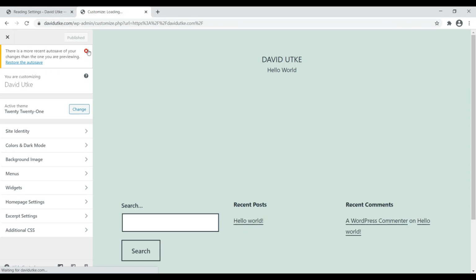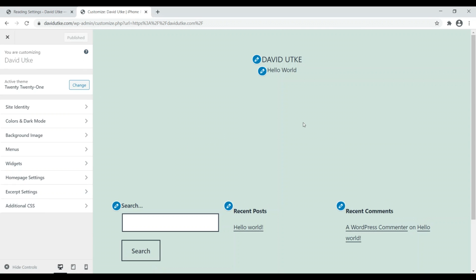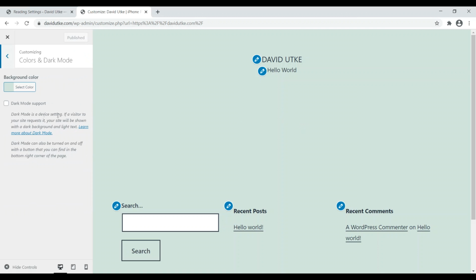All right, so right here, we can get rid of this awful green color if we want. To get started with that, we have to navigate to colors and dark mode. Dark mode is just a setting that people have on their phone where if they visit a site, they can turn on and off a dark mode. So if someone's viewing your website at night on their mobile device, that sort of thing. If you want to enable that, you can go ahead.